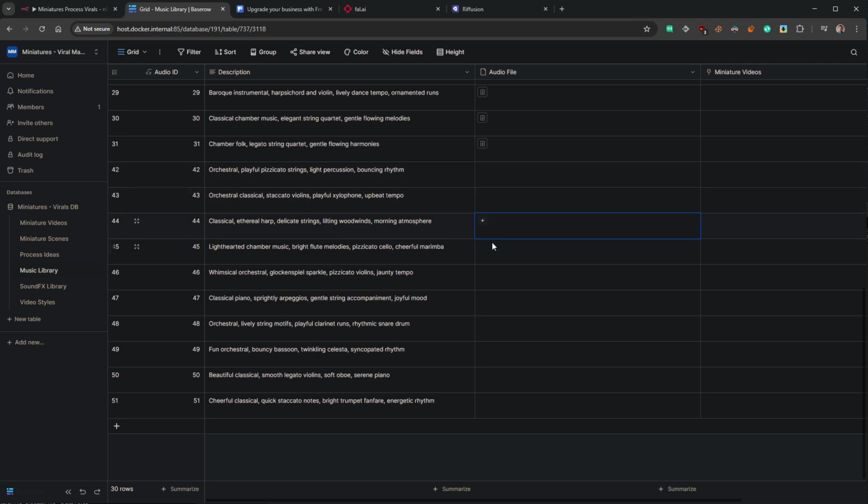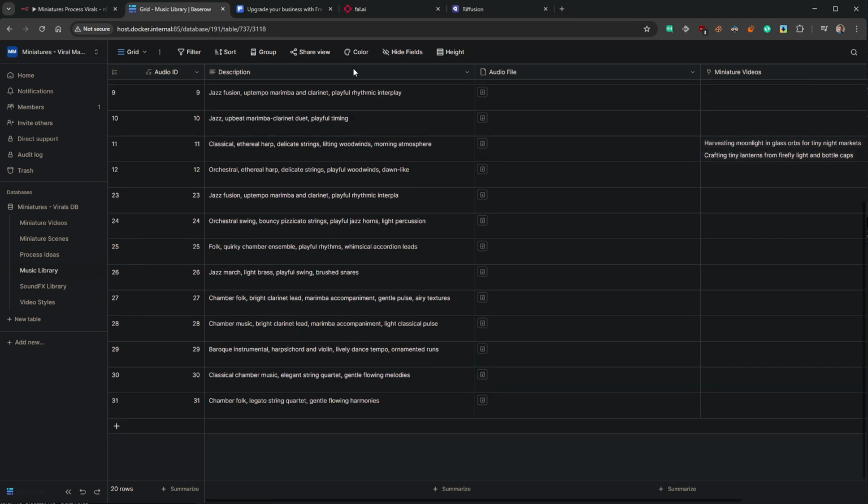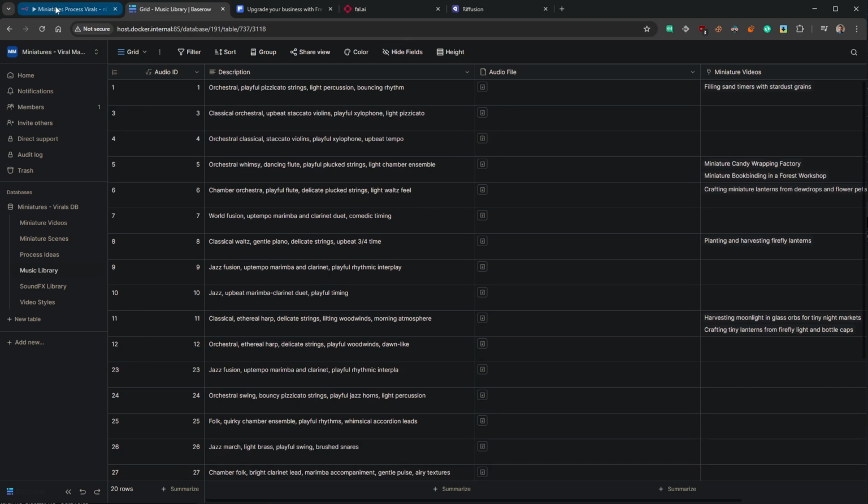Of course, no audio file. Now, if you're going to have these in, you will definitely want an audio file with it, because if the AI picks one of these and you haven't got an audio file, then you're not going to get background music on your video. So I am actually going to delete them, because I already have 20 different tracks here.